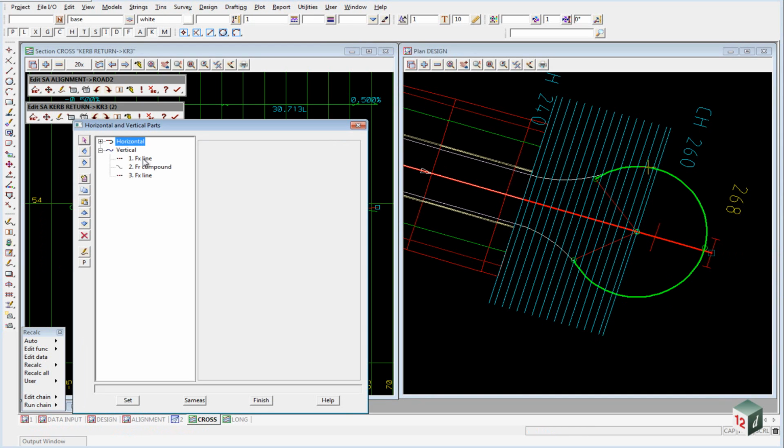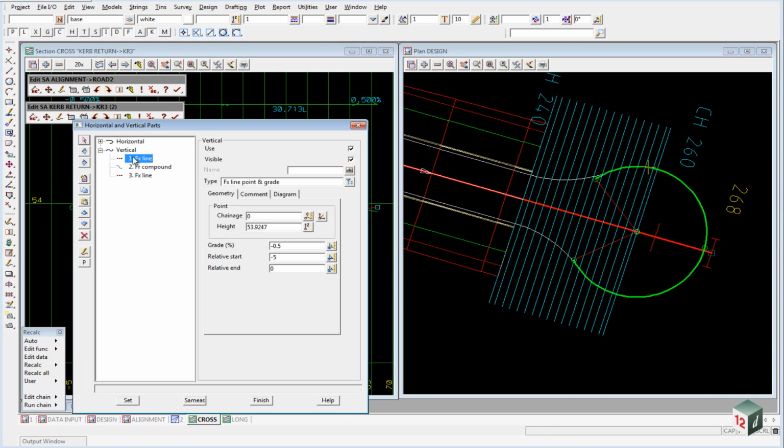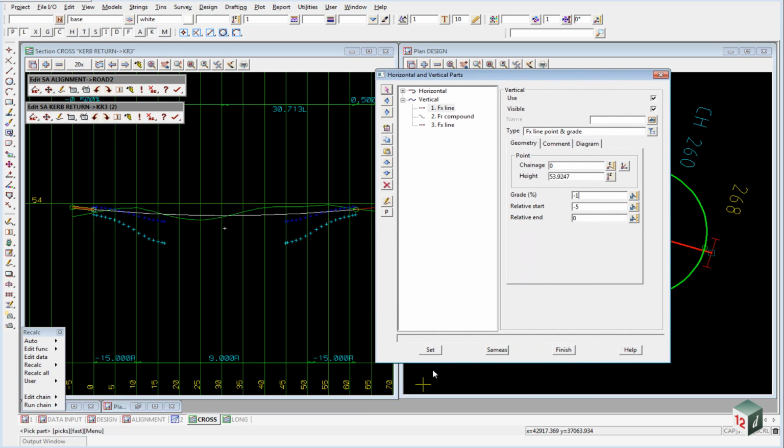Inside the Parts Editor, if we go to the Vertical Geometry and have a look at our starting grade, we're at minus 0.5%. Well, if we change that to minus 1% and hit Set, you can see automatically it creates a little bit of a dip which starts to get us down into our envelope, and we do the same on the other end, change that to 1% and hit set.